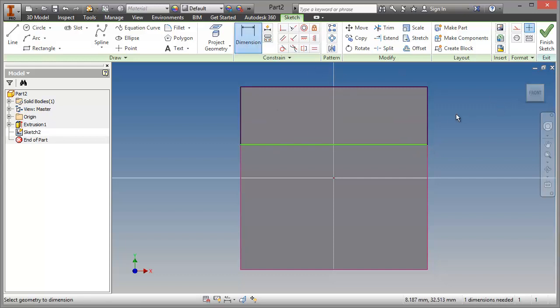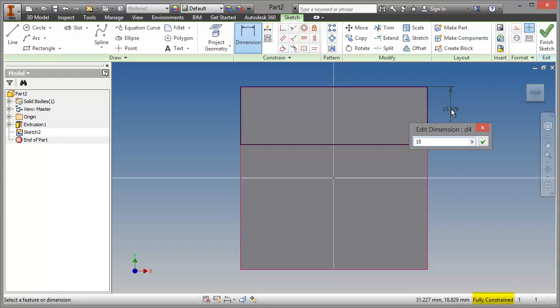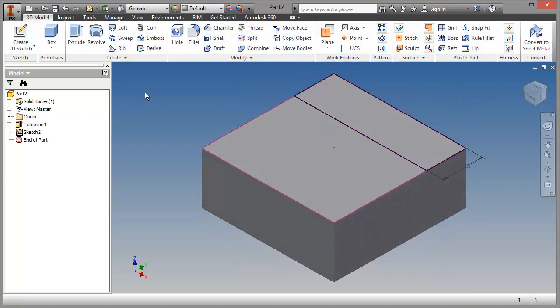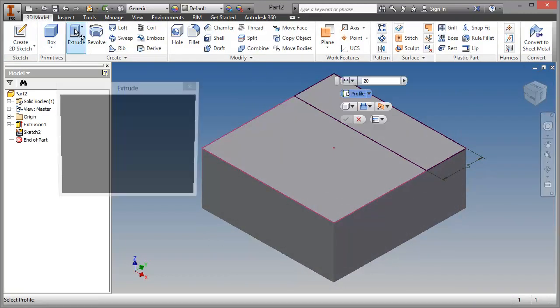So all we need to do now is dimension here to here. Now as you can see, it's going all the way down the side, and I just want to do this bit. So if it won't select it, you can just click on the top line, the second line, and then come over, and that's going to be 15, and finish the sketch.